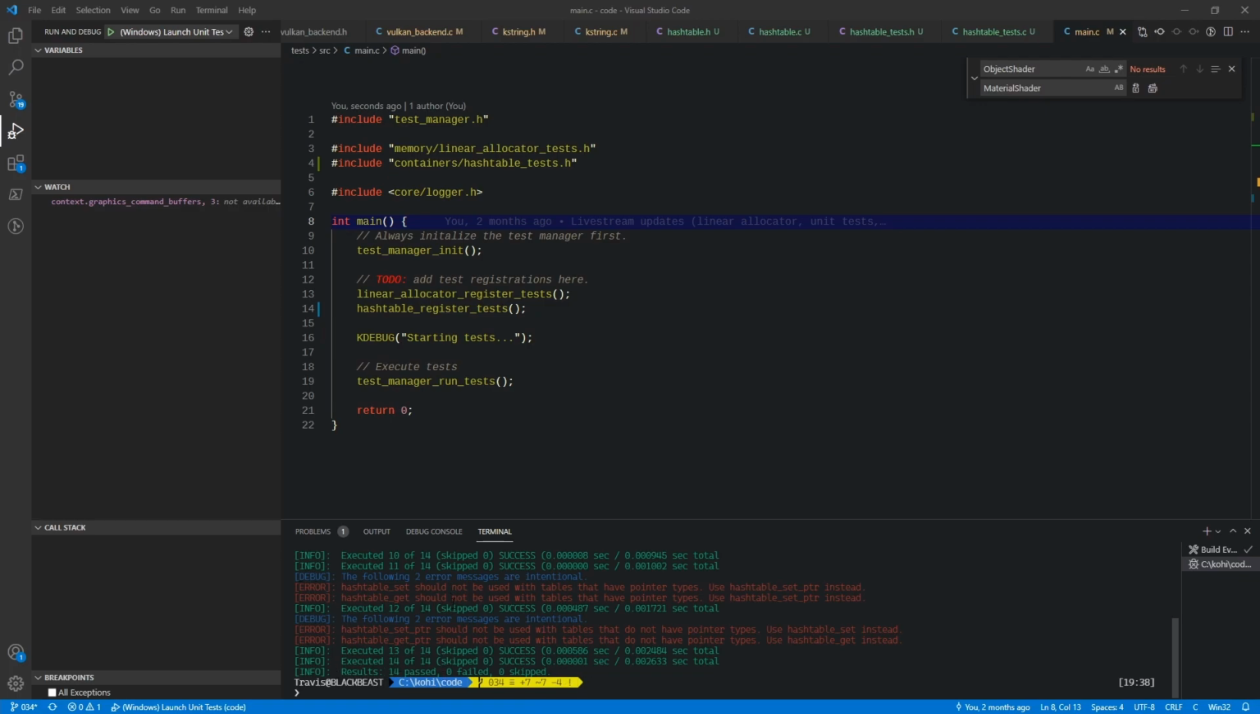Now we do see some errors in here, but this is why we put the debug saying the following 2 error messages are intentional, because these are the negative tests that we're doing, where we're calling pointer functions against non-pointer tables, and vice versa, right? So those are those 2 tests generating those errors. That's why we put this debug in here to let the runner of these tests know, hey, this is fine, okay? What's important is that all these tests passed, okay?